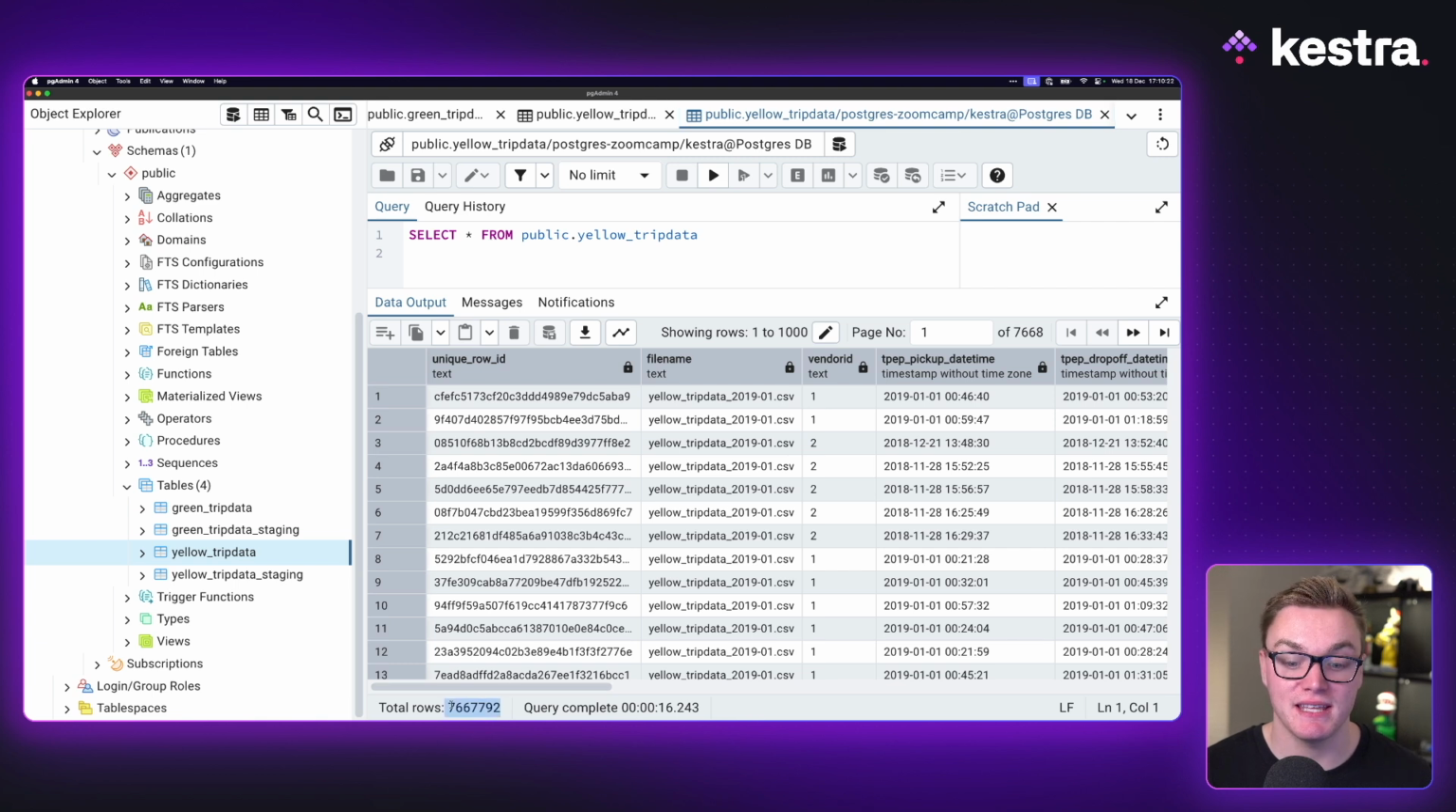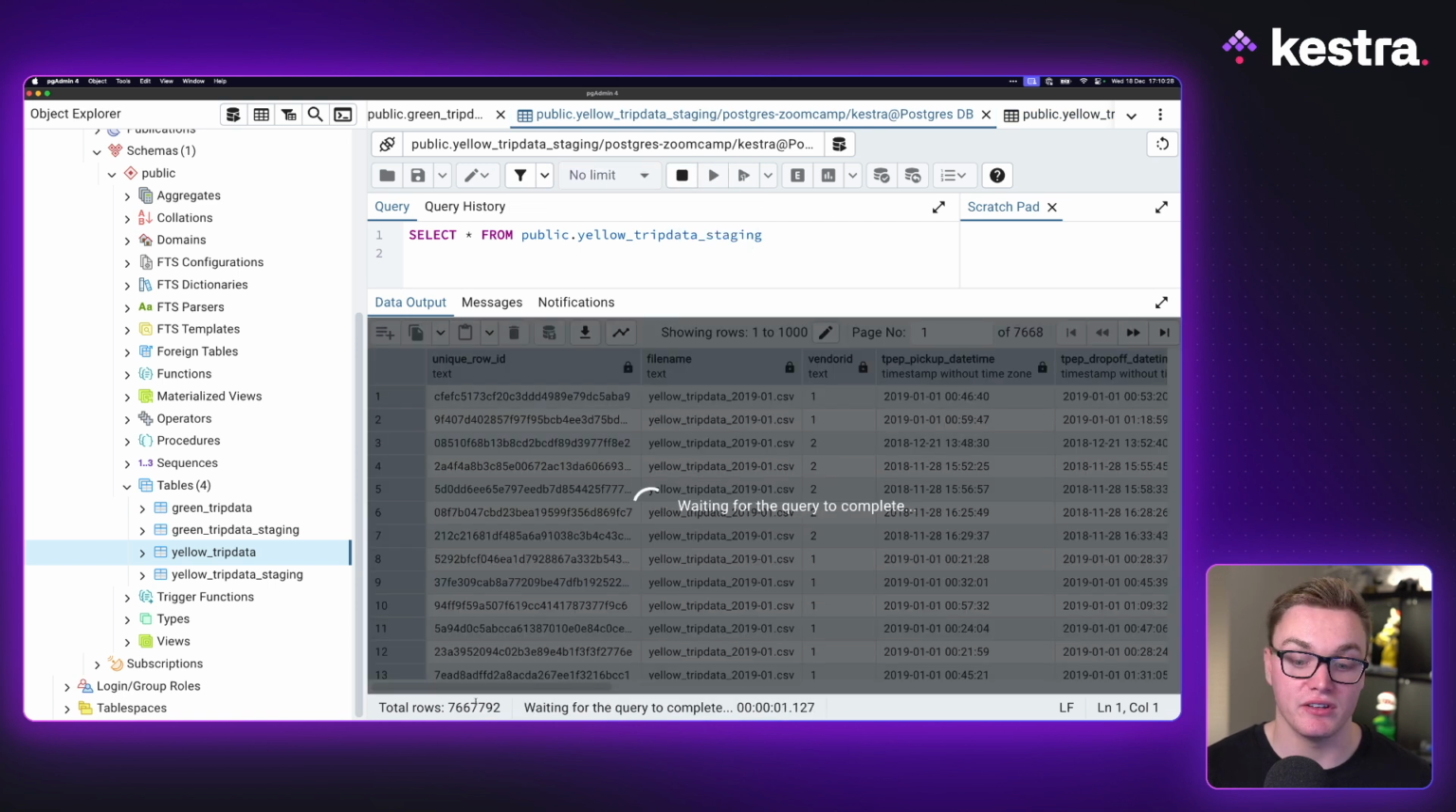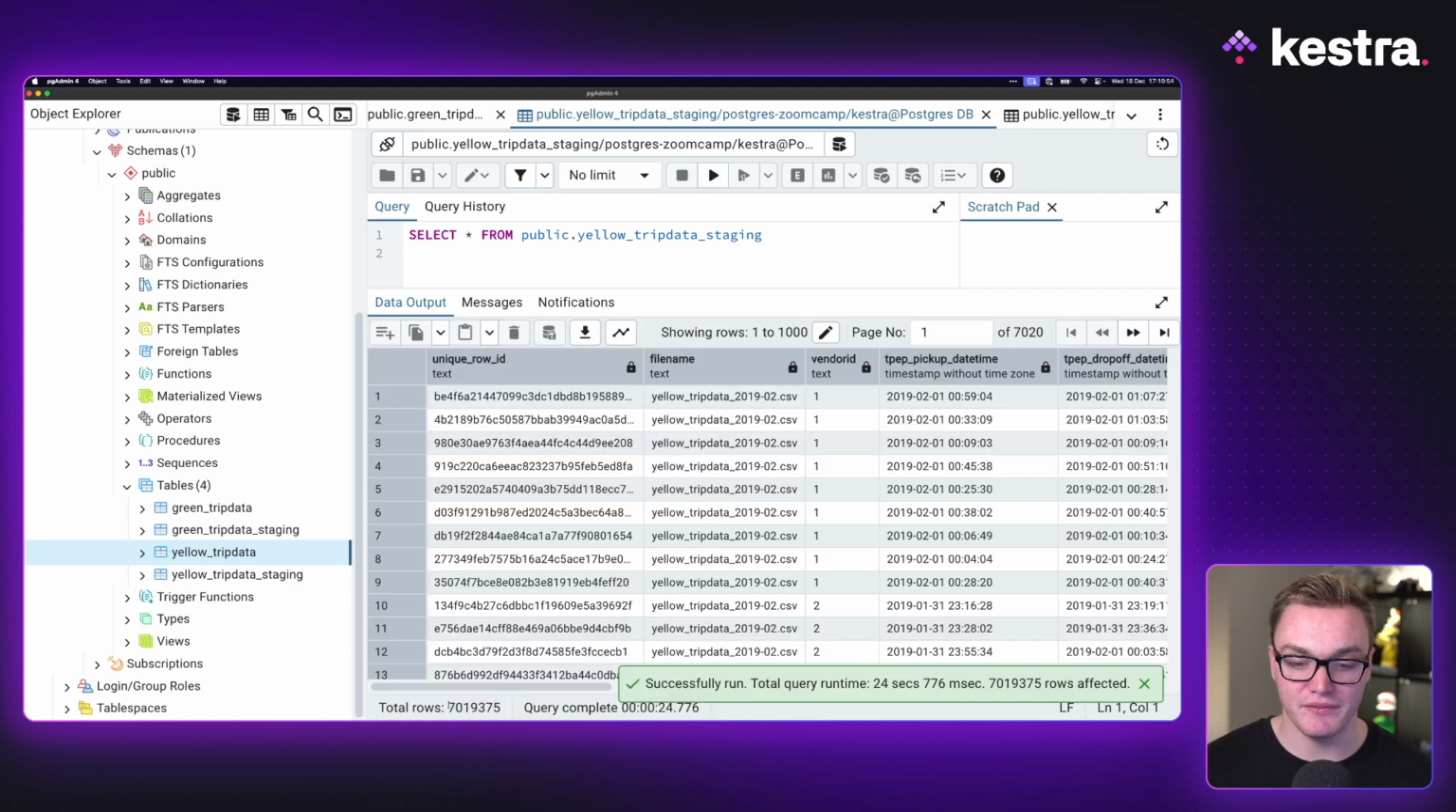We can see we had 7 million rows before. If I now run this for the staging table, we'll see that it's going to change. We're going to get a different number of rows, and I can actually copy and paste that so we can do the maths on that to make sure we've got the correct number of rows in the main table too. And there we go. We've now got 7 million rows, slightly different to the other one.